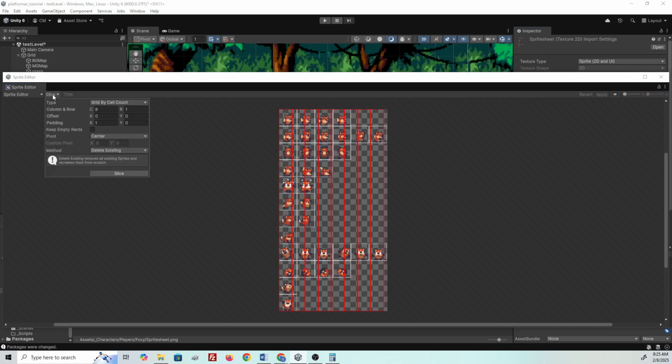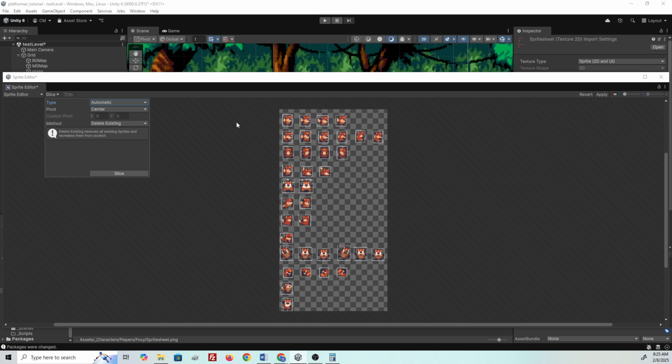Let's see. When you get it, it's going to be something like this, and you'll press automatic, you'll slice it, and you're going to get something that looks like this. That's not what we want because we know what our sprite sizes are going to be.